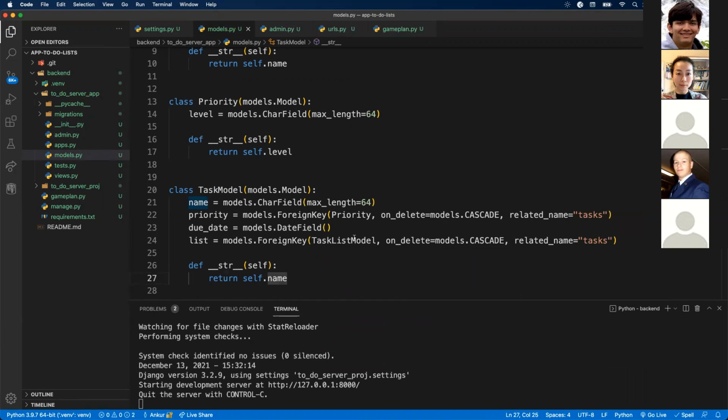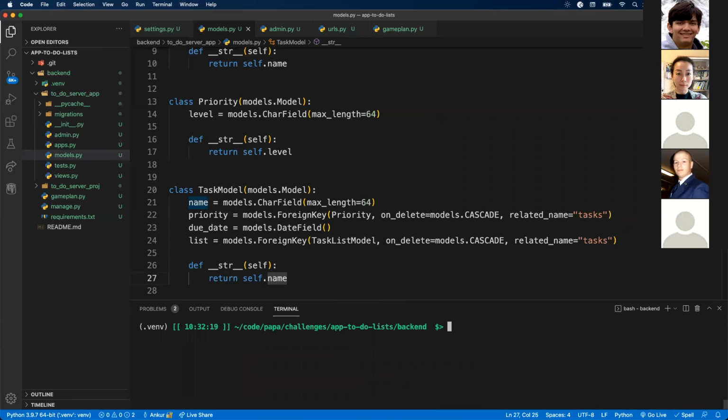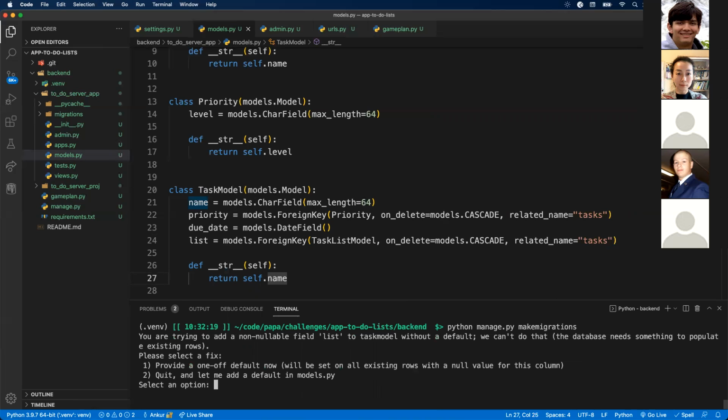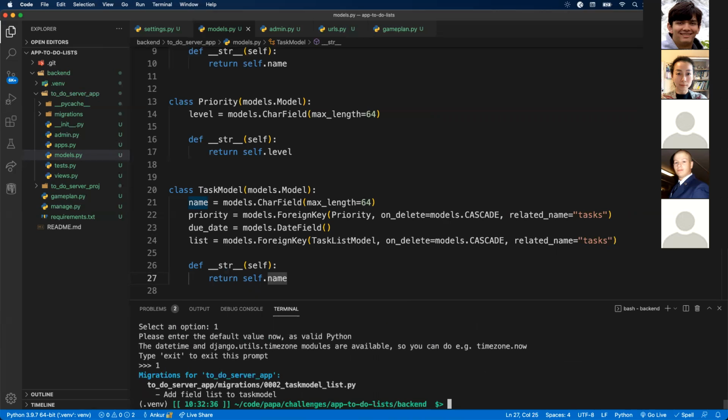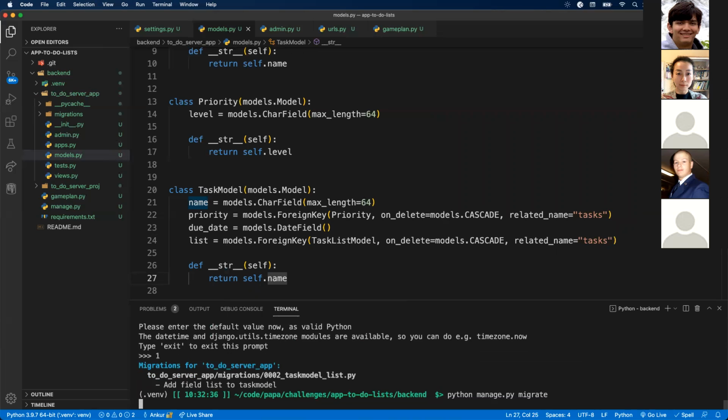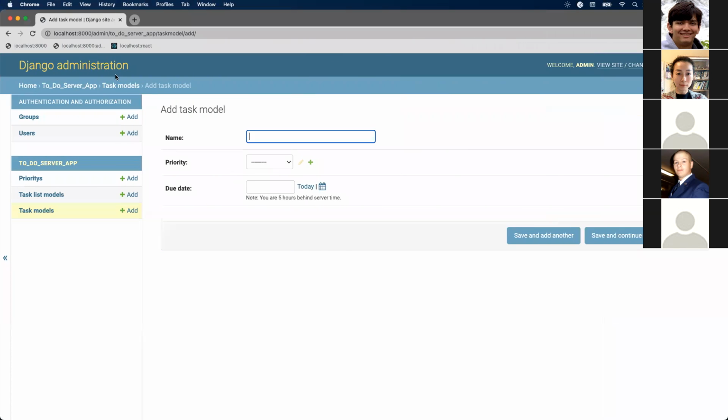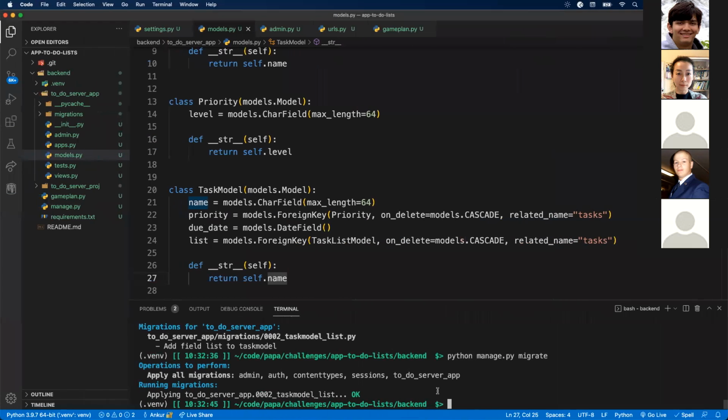All right, so since I made a modification to my models, if you guys remember, we need to make migrations again. So python manage.py makemigrations. All right, you might see this often. If you add a field, you need to tell Django how to handle existing records. So let's say for a one-off default, let's put it task list 1, cool. Then I need to migrate, so python manage.py migrate. All right, so now let's refresh here. Oh, server's not up, of course.